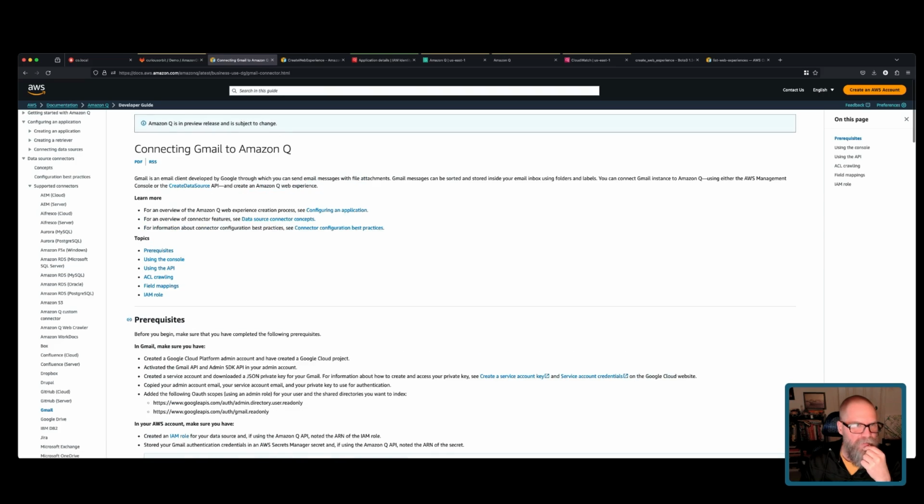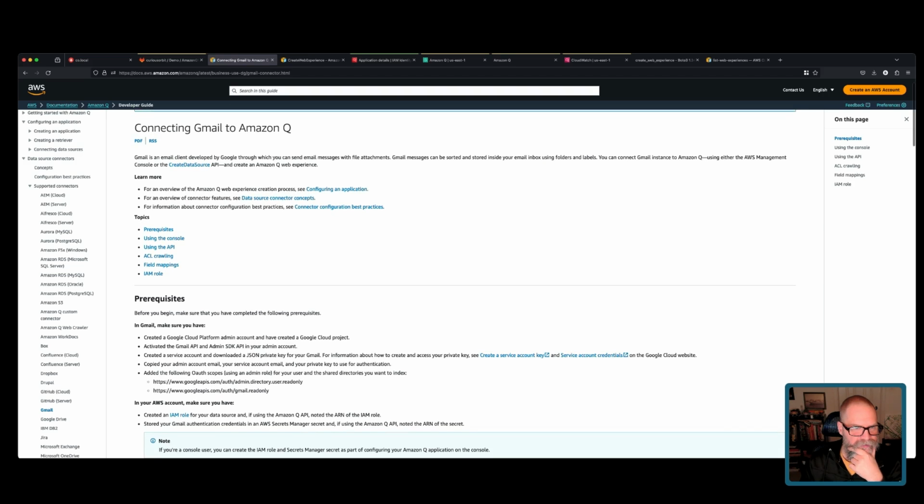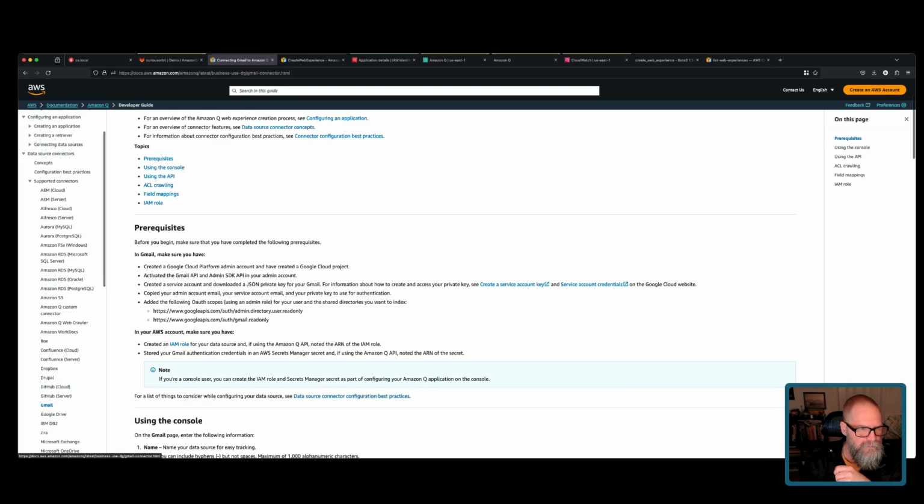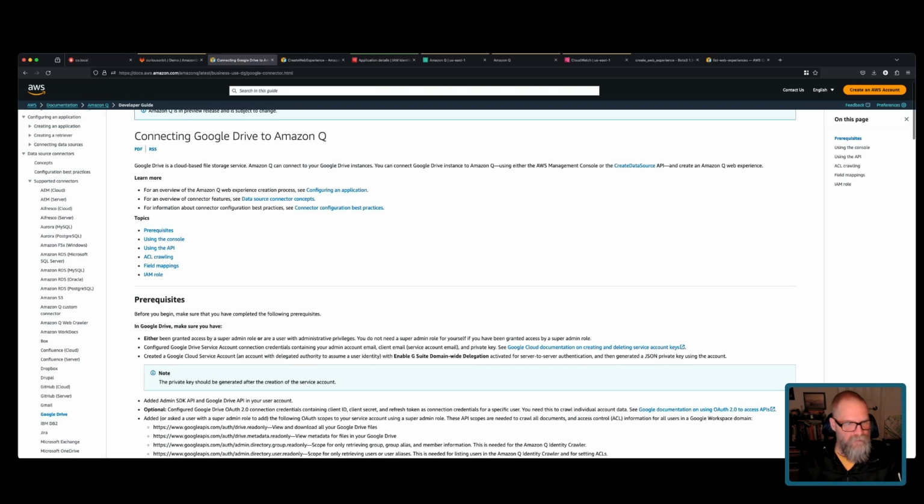Gmail might be neat though. How do we do this? What do we need? Google Cloud Platform admin account and have a cloud project. Activated the Gmail API and the admin SDK API. Create a service account and downloaded the JSON private key for your Gmail account. Copy your admin account and then set up OAuth. Yeah. Google Drive would probably be more useful, but it's probably the same, yeah. Admin SDKs, Google Drive SDKs.